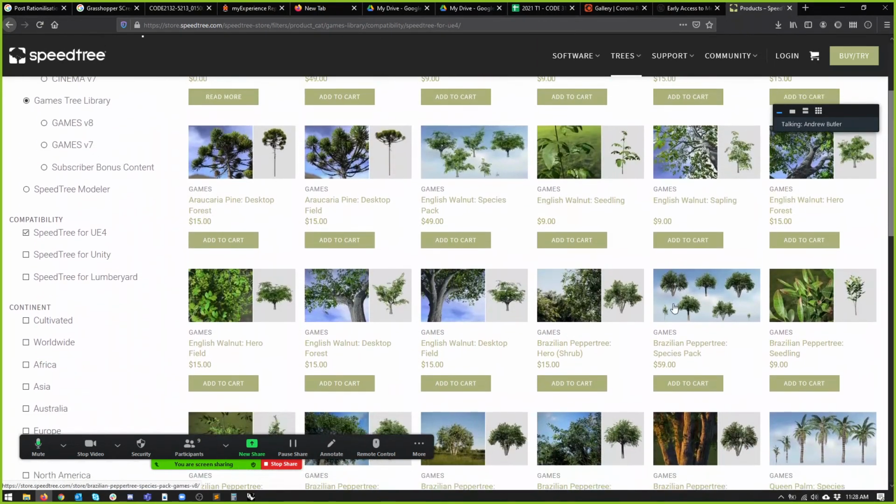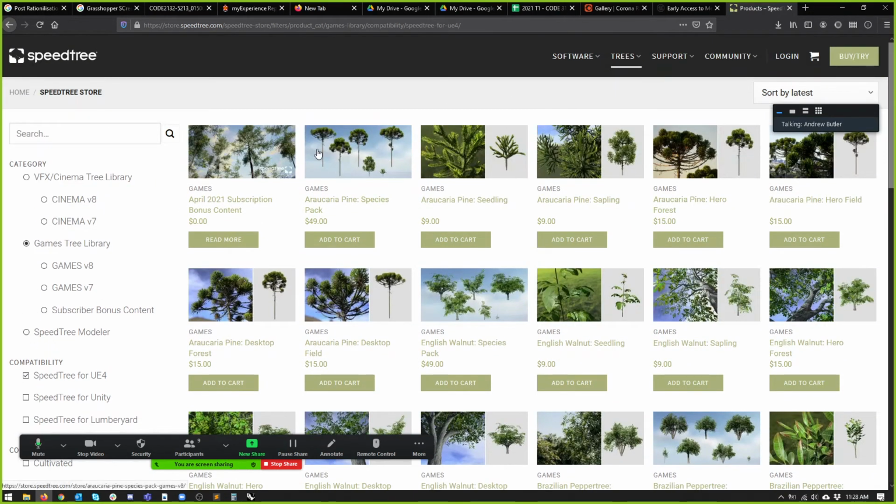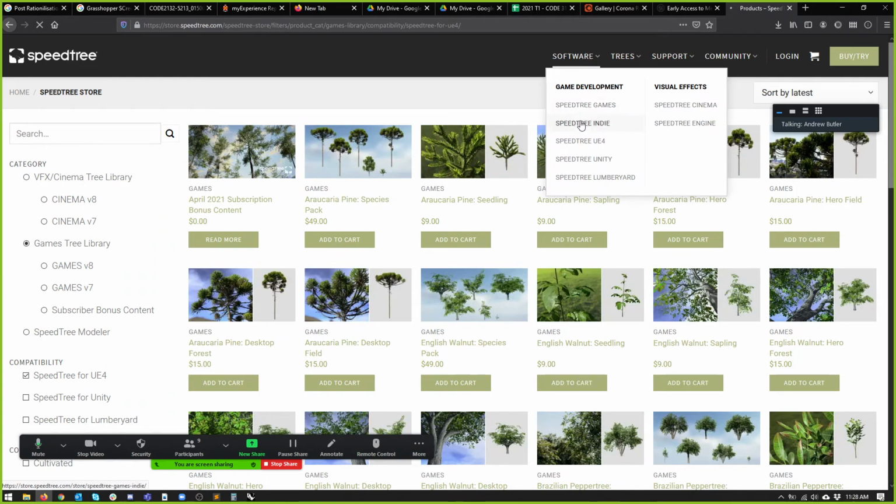But you can buy these packs of trees, right? They look static, but they're actually design files that sit within the software. So I'll just show you.